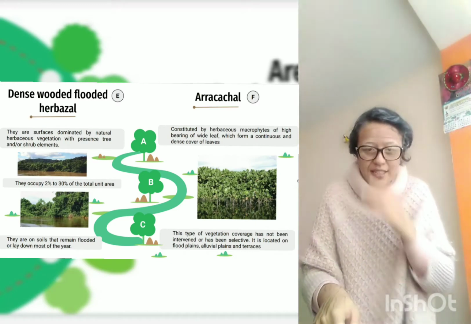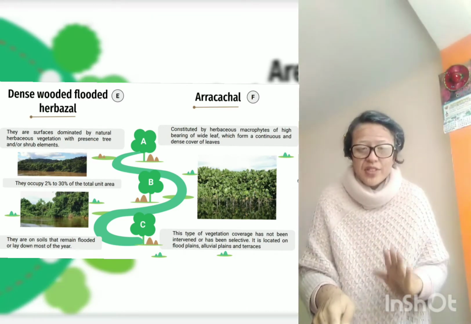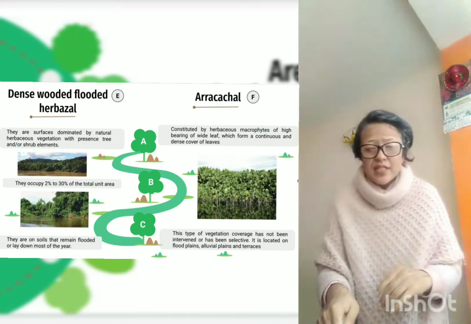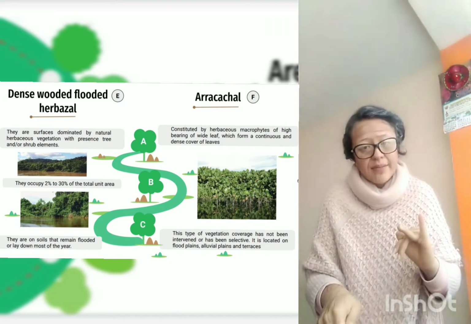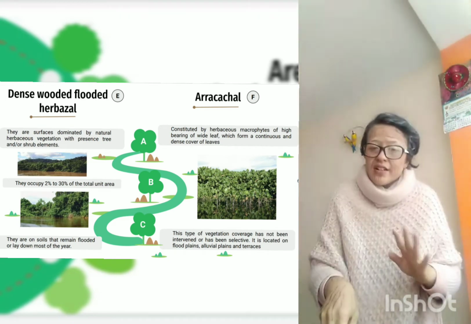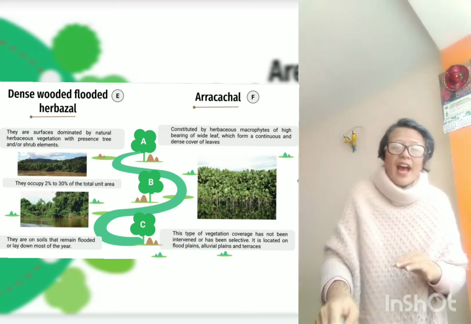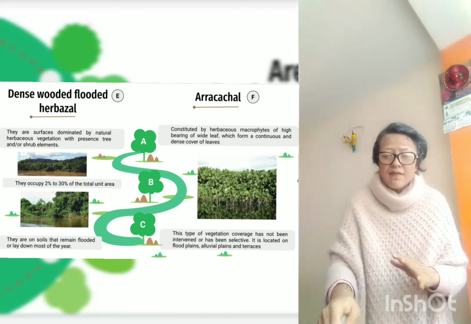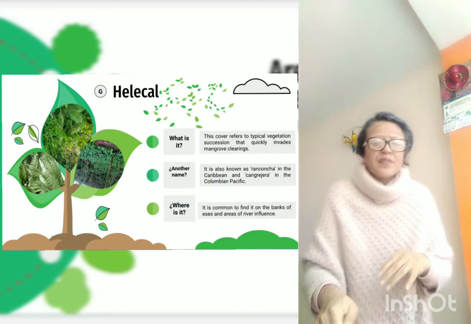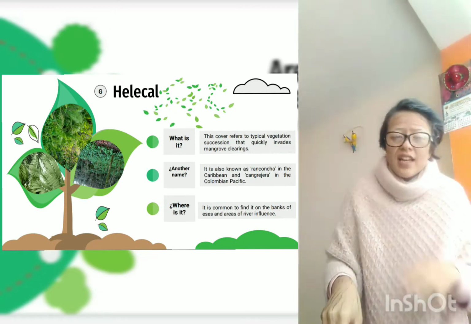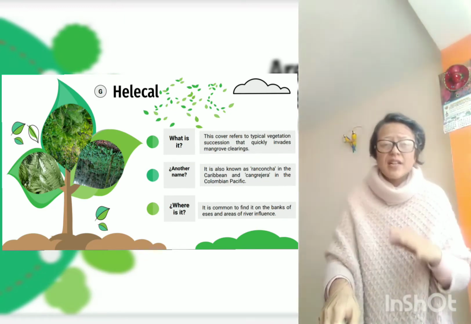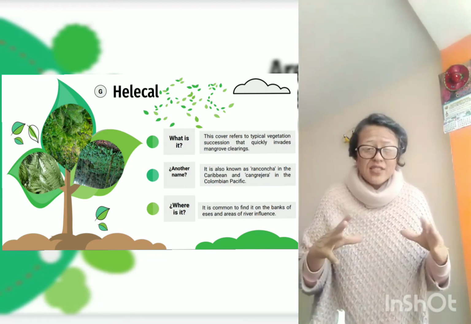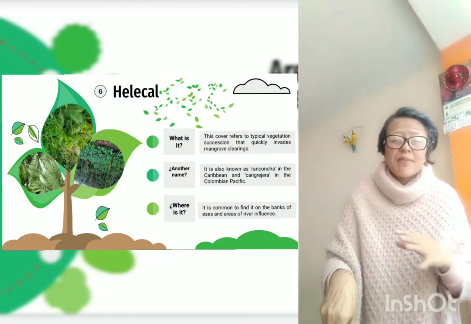Furthermore, there exists a dense wooded fluvial herbaceous that has the presence of trees and shrub elements. In contrast, the agriculture is composed mainly of leaves of great size. In the other, the helical is an atypical vegetation that increases quickly and invades the mangrove clearings.